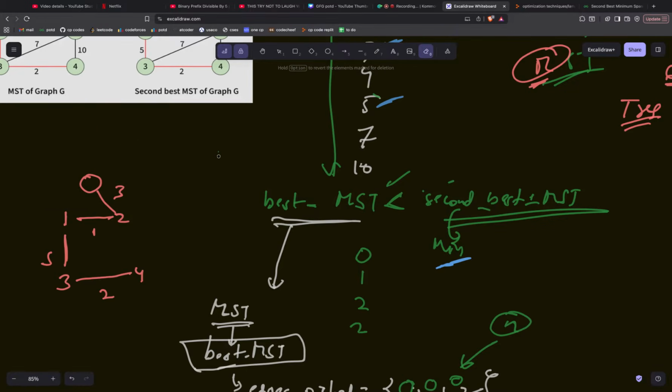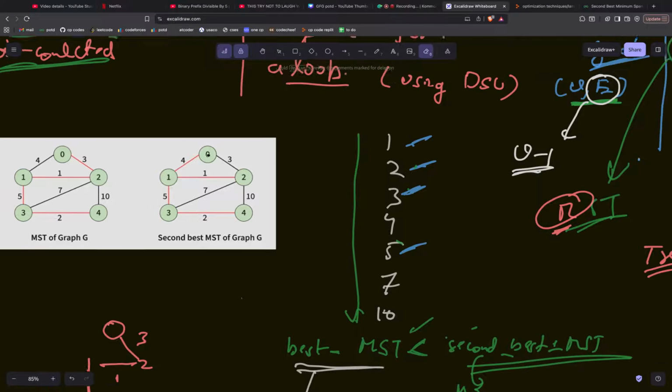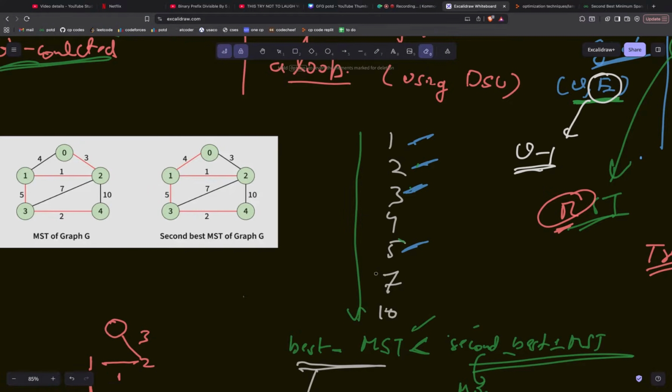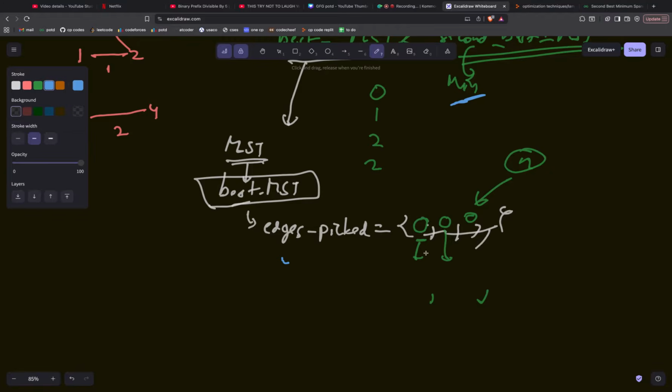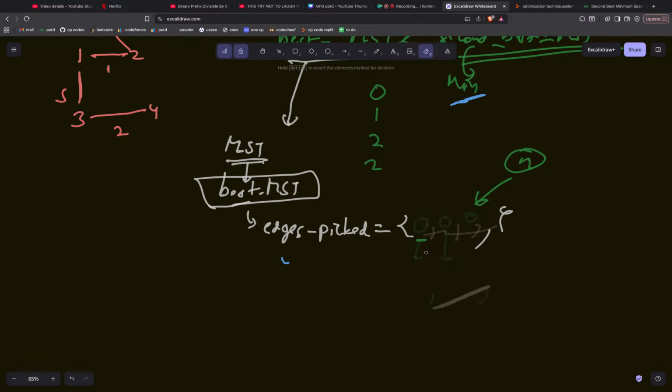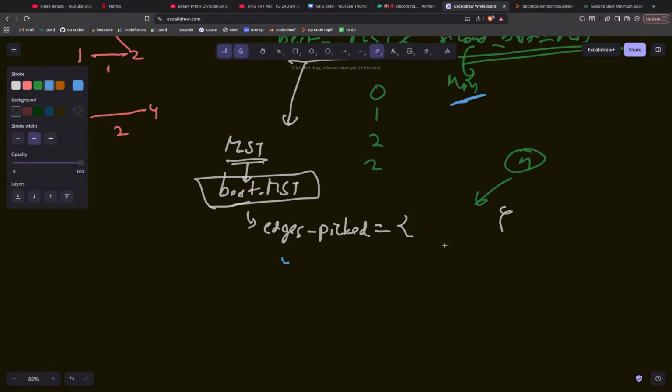So how do you do this? When we run Kruskal's on the graph, we get the best MST cost, and we also get which vertices and edges we are picking. So here we get these two things: the edges picked, which are the edges that we picked when we ran the Kruskal's algorithm.